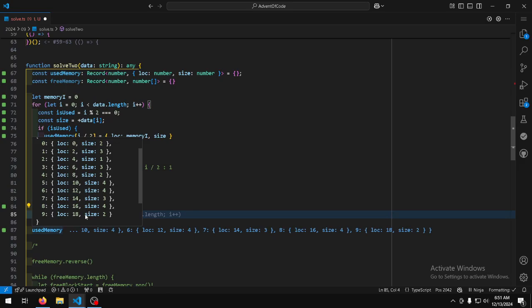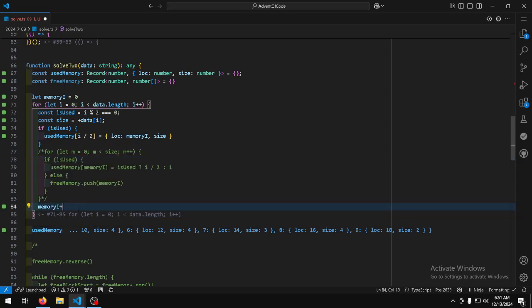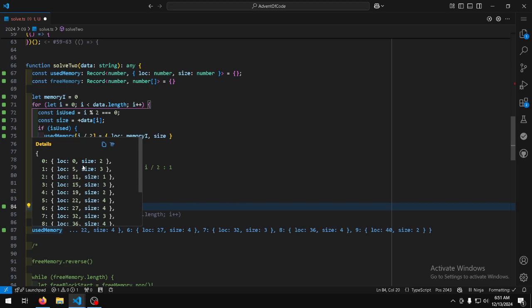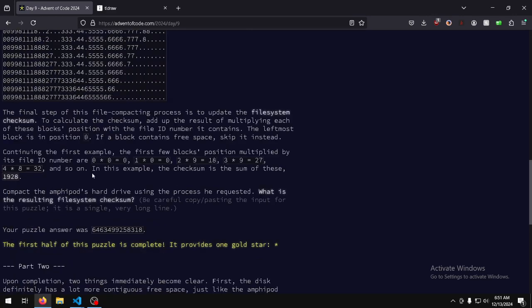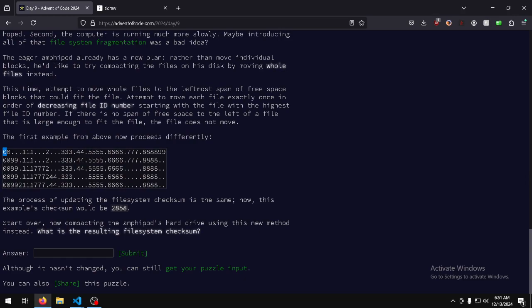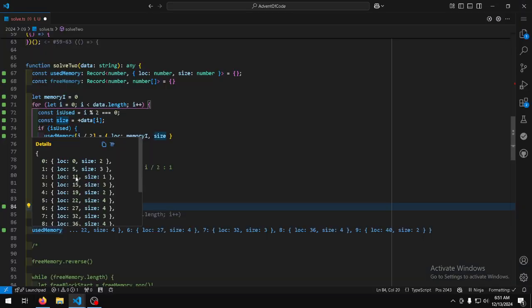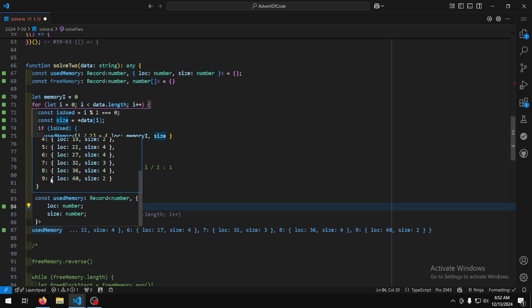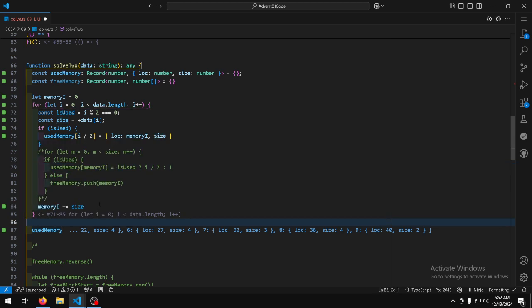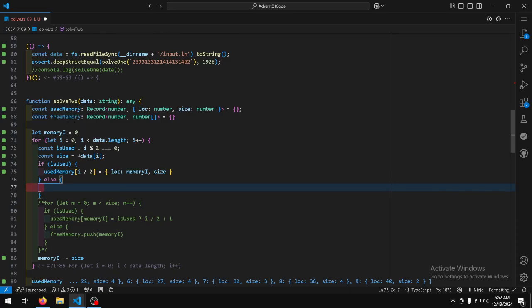That's not right because location changes not by 2, but by the size. Okay, so at 0 we have 2 zeros. And at 5 we have 3 ones. 0, 1, 2, 3, 4. Okay. And then at 5, 6, 7, 8, 9, 10, 11, we have 1, 2. Okay, this is something. It's doing something. Now we have no free memory though. So need our else. Which do I want?